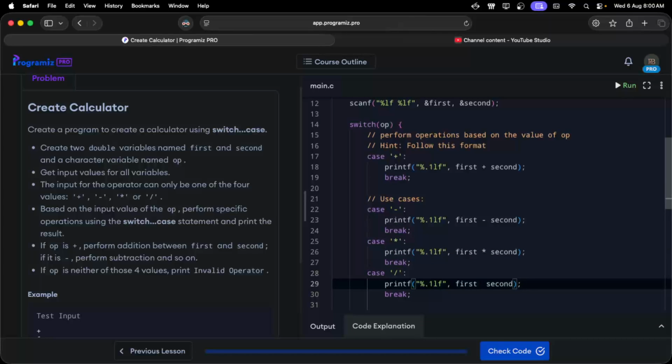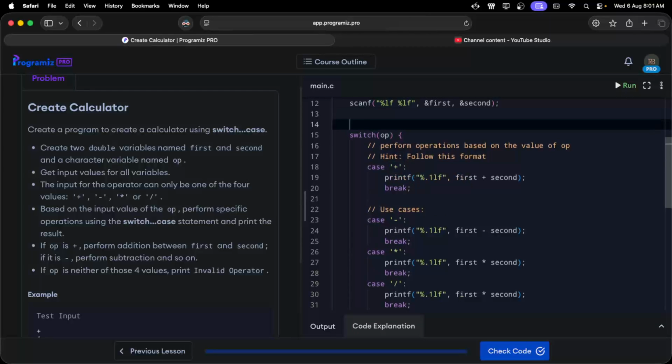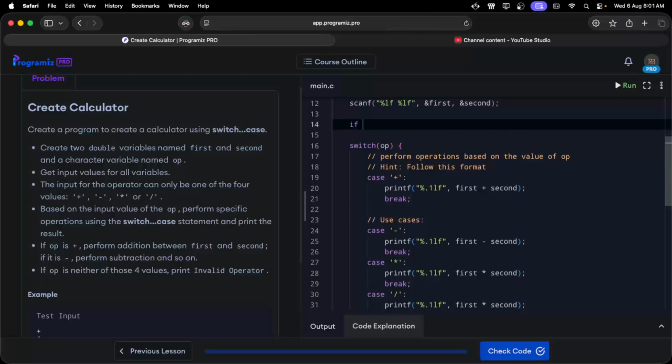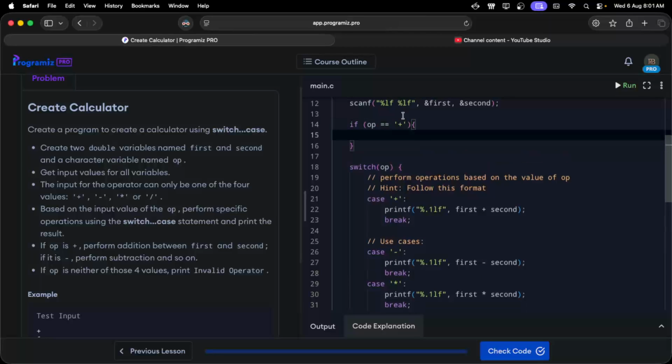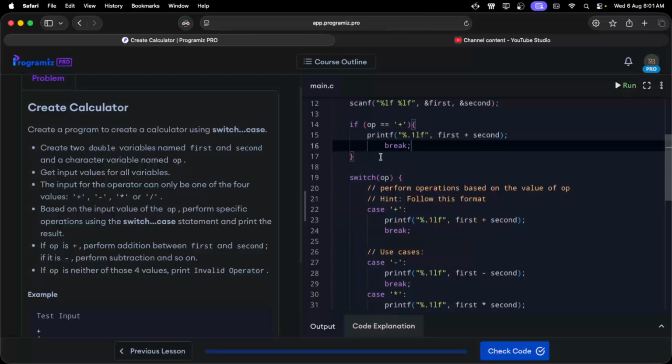So it's like writing if op equals this in string, right? So if plus, like that. So it's similar to this. If op equals plus, right? Then we do this. It's basically the same thing.